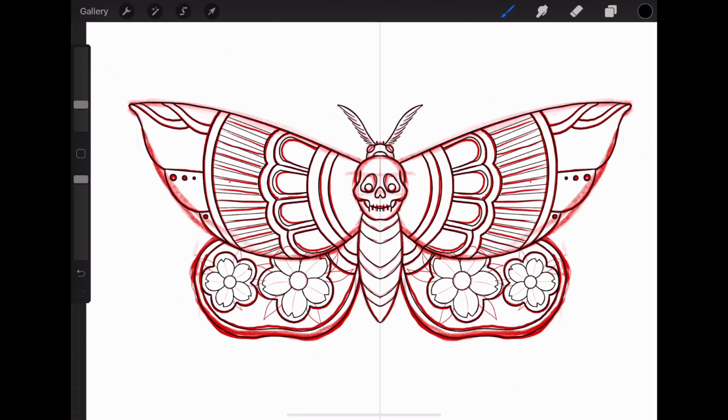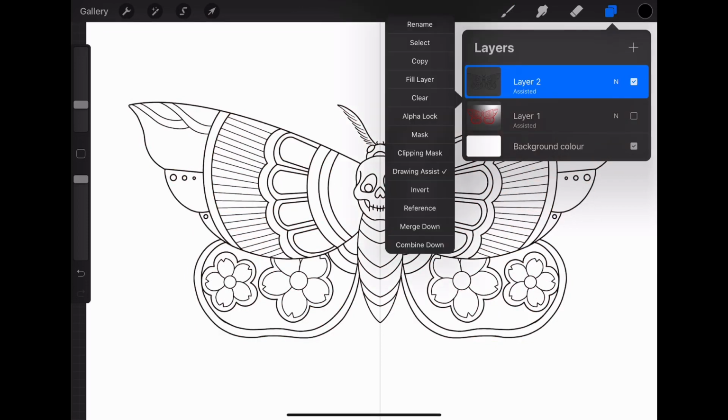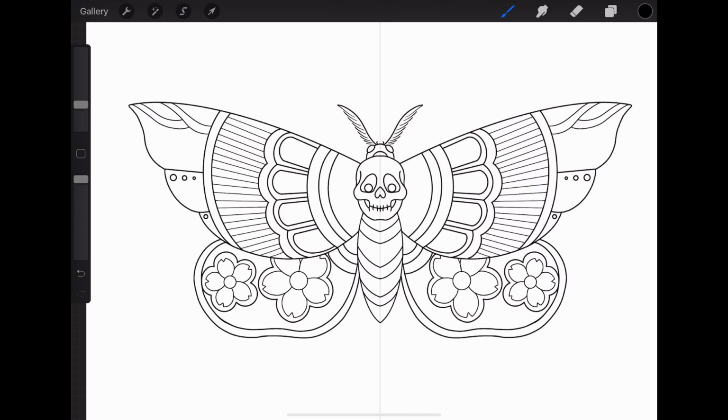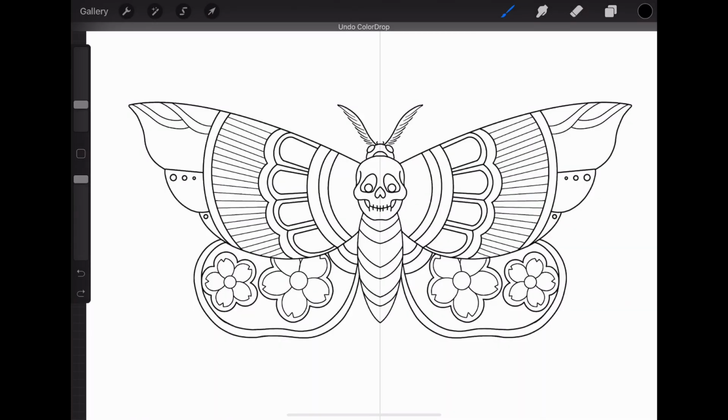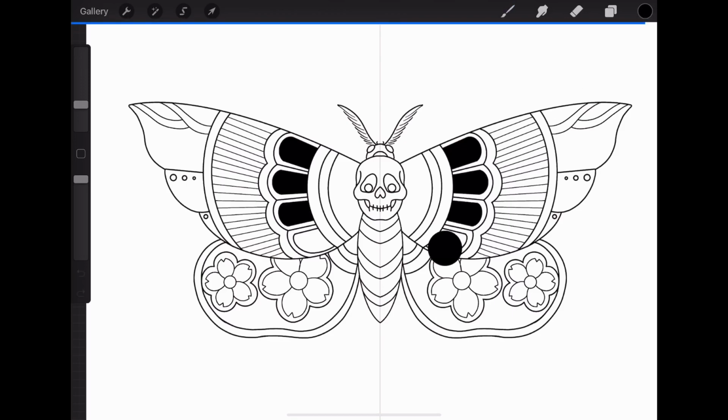Okay, once you've finished your outline, you can get rid of your sketch layer just by unticking it. If you're doing this on paper or traditional medium, you obviously don't need to do that. We're going to go ahead and start coloring this guy in, or doing our black shading. We're going to go ahead and do all of the solid blacks first by dragging and dropping our color wheel here across to each section that we'd like to do solid black. And of course the symmetry tool helps us out here also.